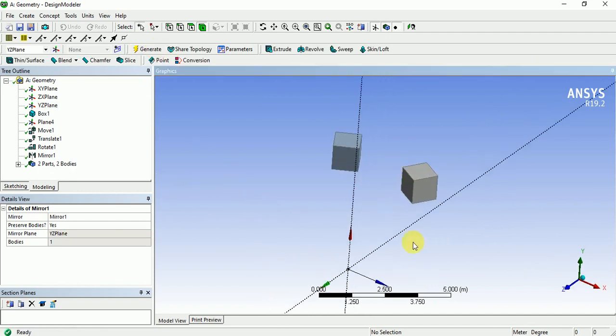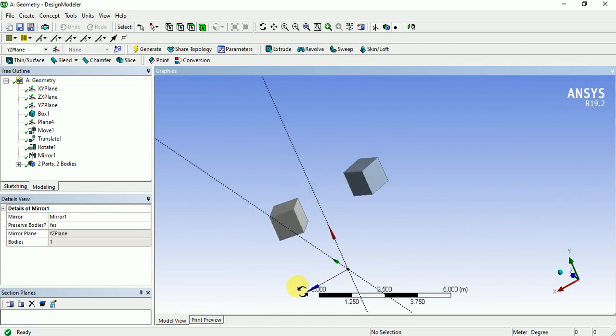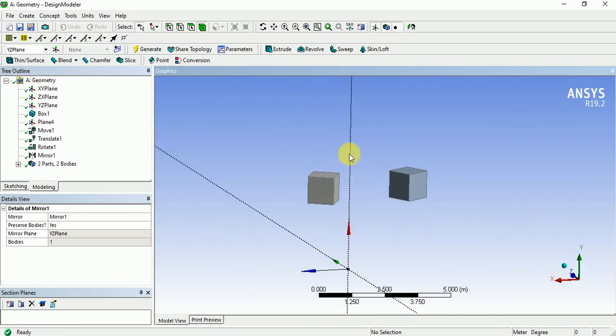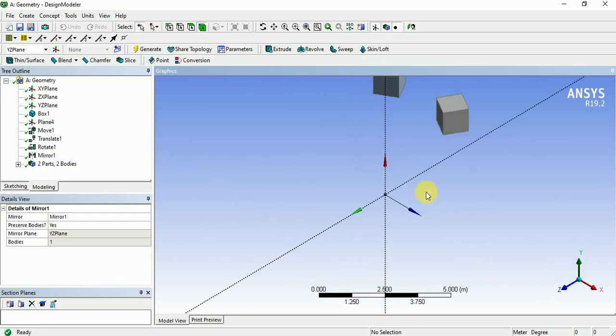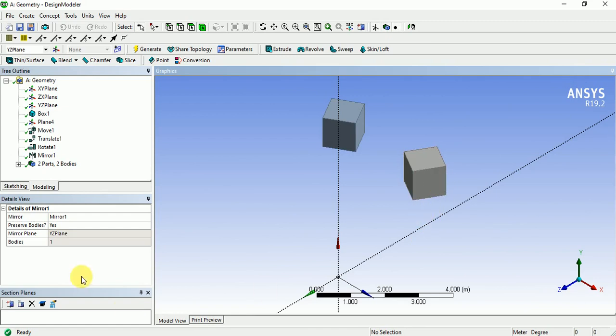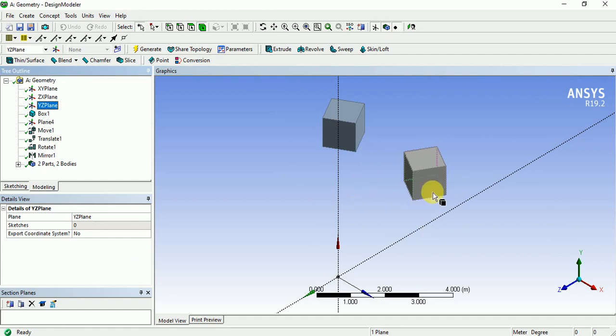So here we are seeing a new mirror object based upon this plane, which means the YZ plane. So the YZ plane is the mirror plane for the solid body. This is my solid body, and this is the mirror object.